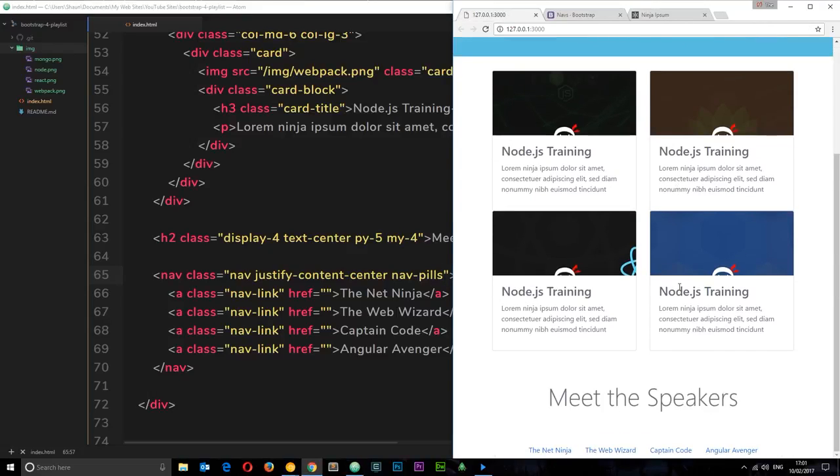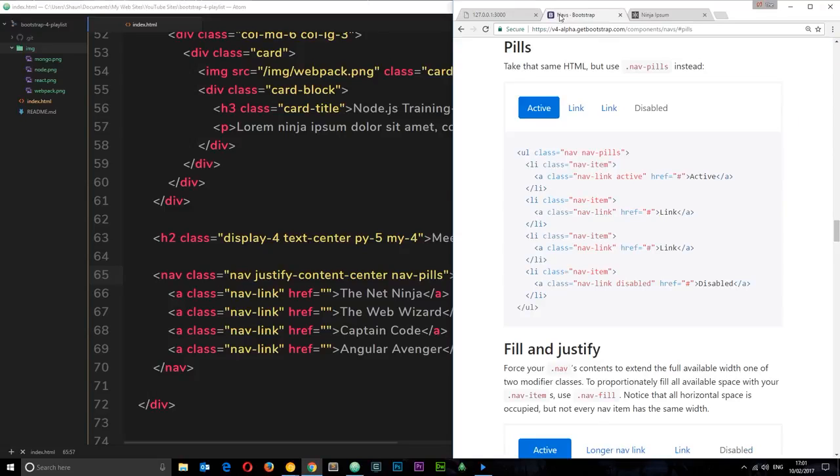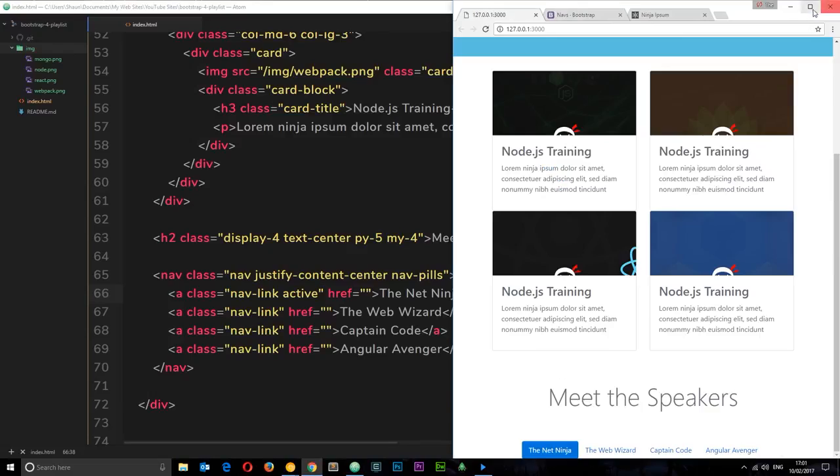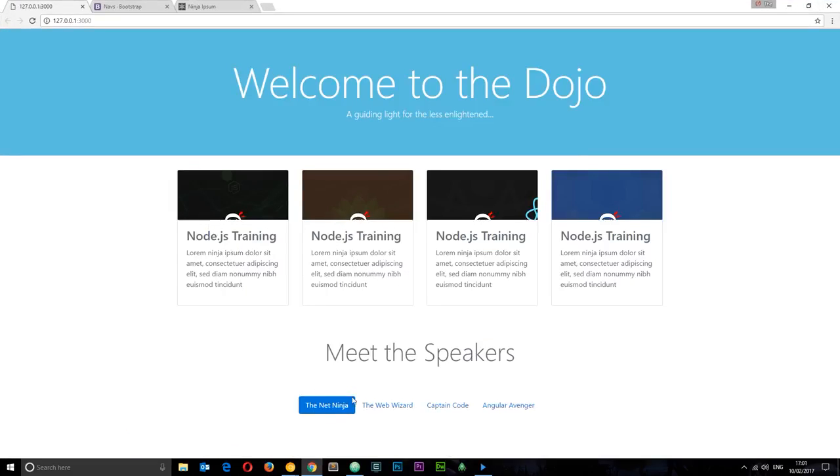Let's see what's happened. Absolutely nothing. Why is that? Well, because it's only really the active one that looks like a pill, right? And it's active because it's got a class of active. So let's copy that and add a class of active to our first one, the NetNinja, right here. So if I save that now and check this out in a browser, this time we're going to see that pill effect. Okay, so already this is starting to look a lot better. We've got our nav bar right there with the pills.